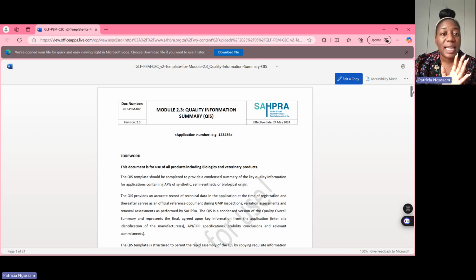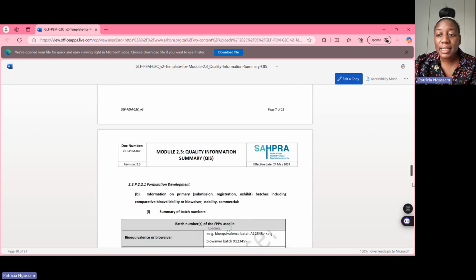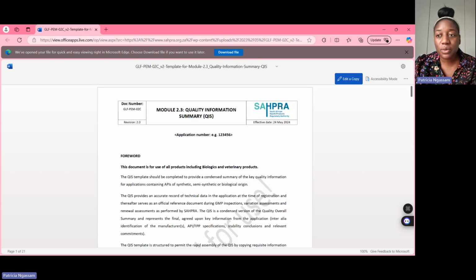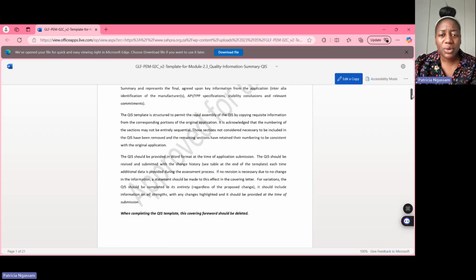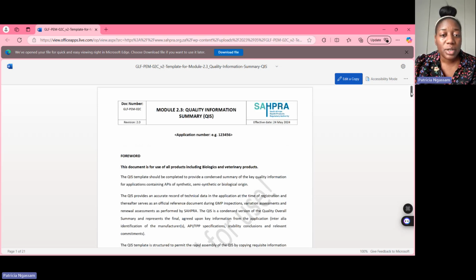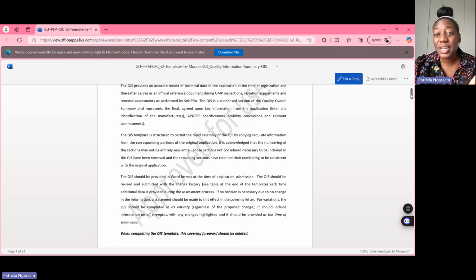All right, so it comes in this format. It's a PDF document. It has 21 pages, of which the first page is just a foreword. It tells you that you need to highlight your document, your submissions. You'll need to delete this first page before you submit your QIS. And it will need to be in a Word format. So you could just read through this. I'm not going to go into each and every sentence or phrase in here. I just want to give you a very general overview.